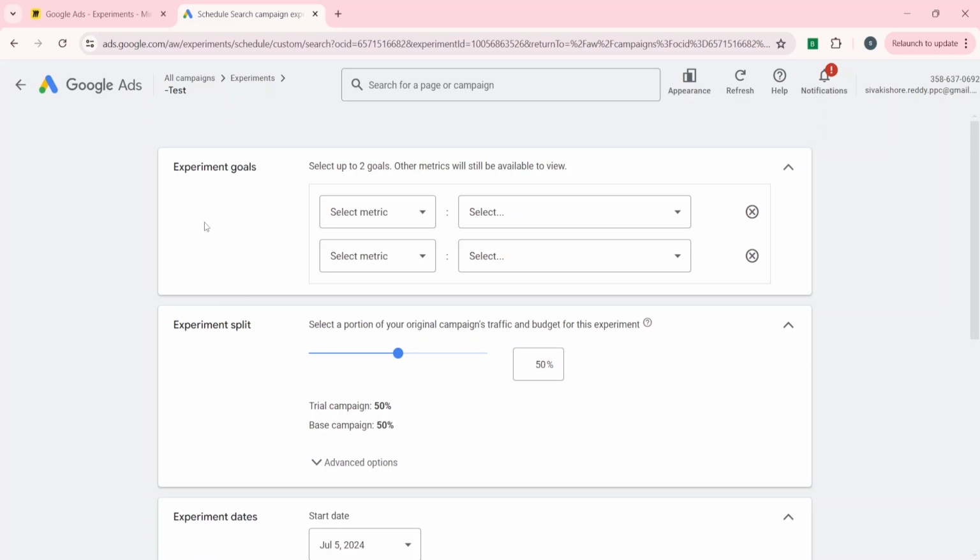So what are the experiment goals? Here we need to tell the algorithm what we want to achieve from this experiment. Our objective is to increase the leads, as this is a leads campaign. So let's say here I select conversions. That is why we have selected the maximize conversions bidding strategy. And what do we want to see with this? I want to increase the conversions. You are getting me, right?